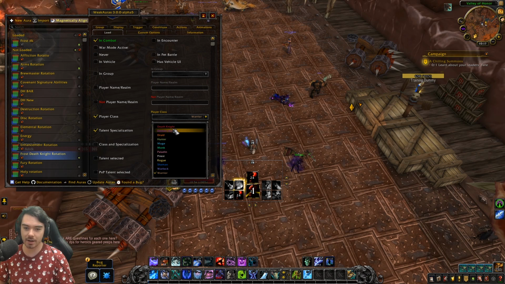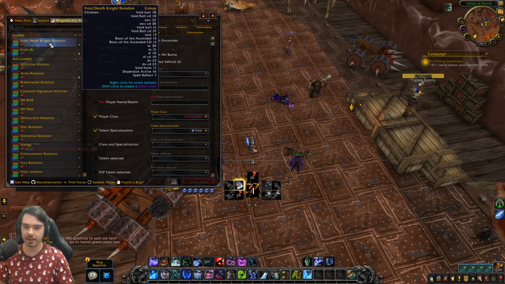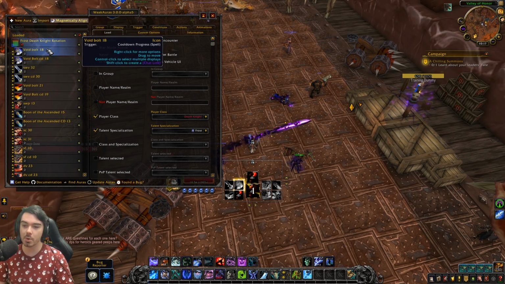I'm going to change that, obviously, right now to Death Knight, and I want it to load for Frost Death Knight. And I'm going to make a different set of rotation things for each Death Knight spec. Obviously, it's going to take the longest here for Frost. But then I'll copy and paste the Frost one, and it'll be quicker to make the Blood one and the Unholy one. So I'm going to go into Frost.